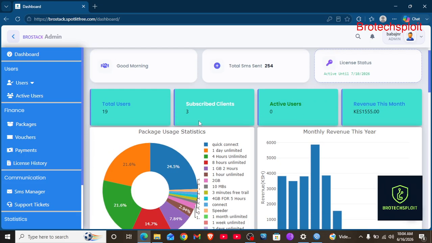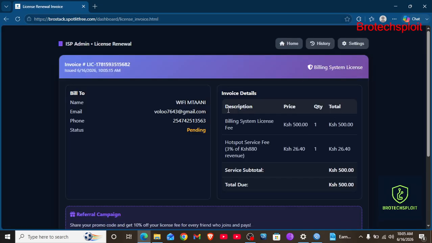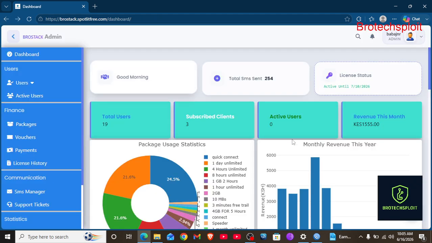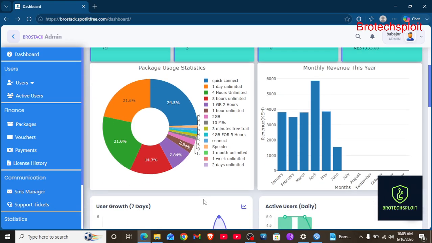On our dashboard, it will display the total users that you have on your system, the total subscribed clients, the total active users, and also the license status until the day it will expire. You can click this link to renew the license, or if the license is about to expire, you can just click it there to renew. We also have the package usage pie chart that demonstrates the package utilization as per user consumption, and the monthly revenue graph that displays the total earnings you've made each month.